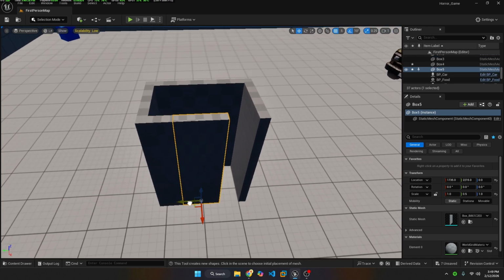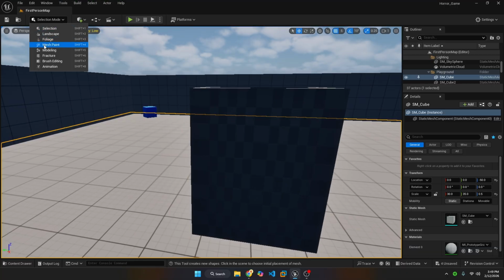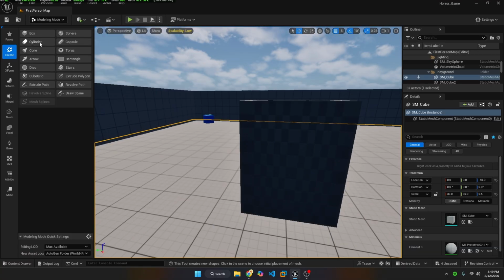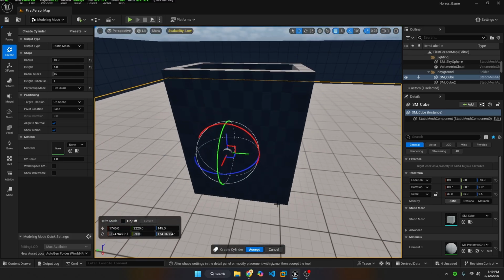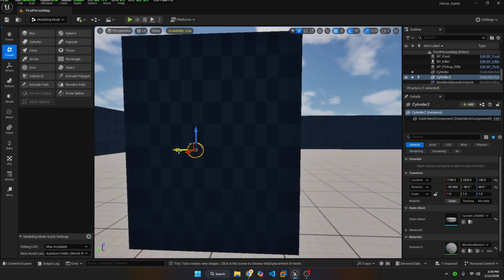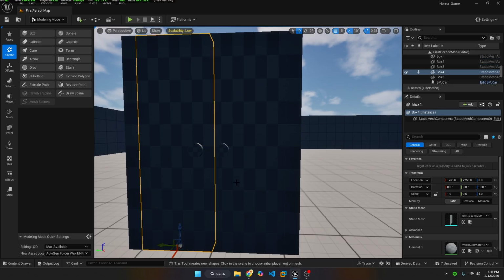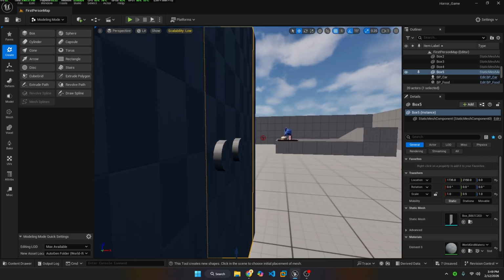We can copy and paste this. Then we want to go back to modeling mode and we want to create a cylinder, and we can keep the radius as 10 and the height as 5. Then we can place that just like this. We can copy and paste and bring it over here, so we can just make sure they're equidistant.